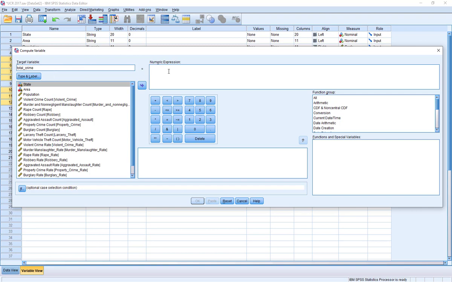We have an equals, and now the numeric expression. So I'm going to go over here on the left. I'm going to highlight violent crime, and I'm going to move it over. And what I just said a moment ago was exactly what I want to do. I want to add violent crime and property crime, so I'm going to go over here and I'm going to select plus, and I'm going to come down here to property crime and move that over as well. So my numeric expression is a very simple one. Property crime plus violent crime equals total crime. Or to read it as I've got it up on the screen, violent crime plus property crime is going to equal total crime. And once I've done that, I can say OK.